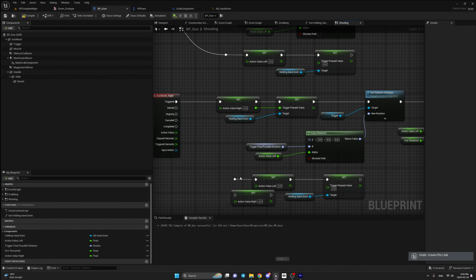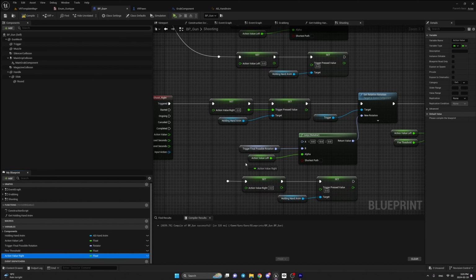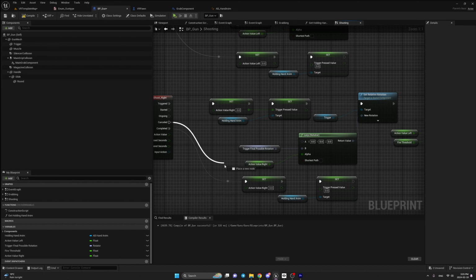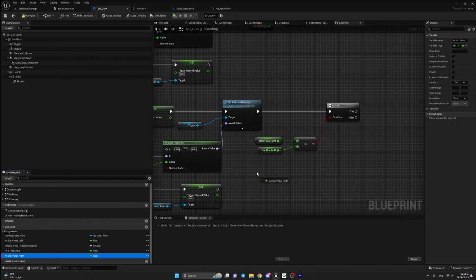Let's do it like this. Here we also have to replace our action value left with action value right. And the action value left going into the lerp will also be replaced with action value right. And our completed and cancelled goes to the bottom. And when we are comparing our fire threshold with action value, also make sure you replace it with right.